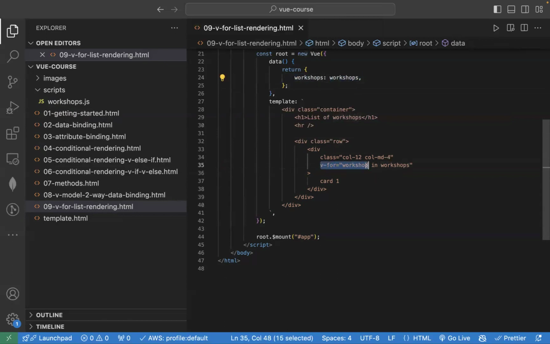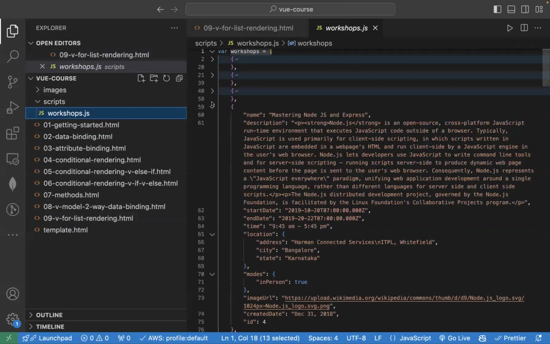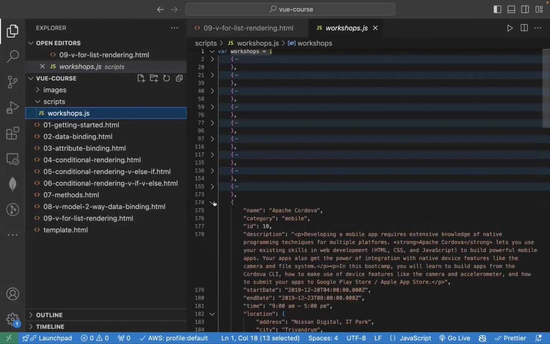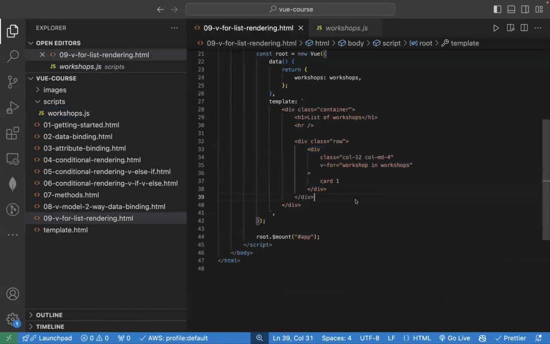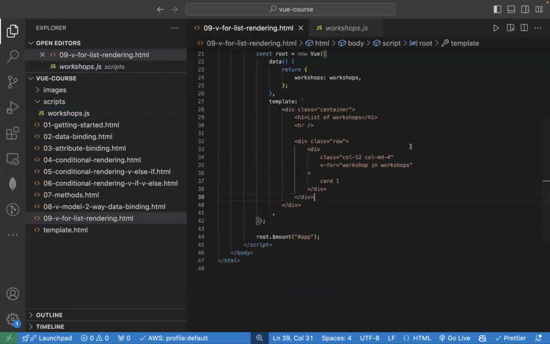So what v_for will do is it will iterate through the array. For every item, it will create one div. Now, if you see how many items we have in this workshops array, there are 12 actually. 1, 2, 3, 4, 5, 6, 7, 8, 9, 10, 11, and 12. So we have 12, right? Now you want to display within a card according to that item in the array. So it goes through item 1, then item 2, and so on. So how can we do that?